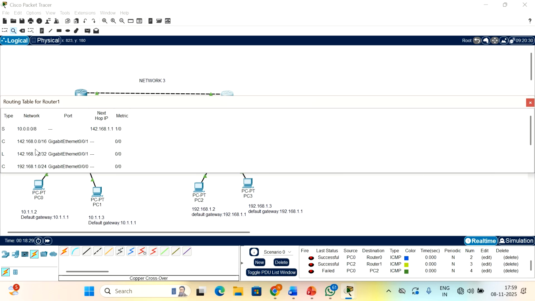So here S, L, and C, these are the three symbols, right? S is nothing but static. Okay, L means local network, right? C means connected. So the router is connected to the local network with gigabit ethernet 0/1. Okay, and the port is here, the 192.168.1.0. Okay, like that, right?